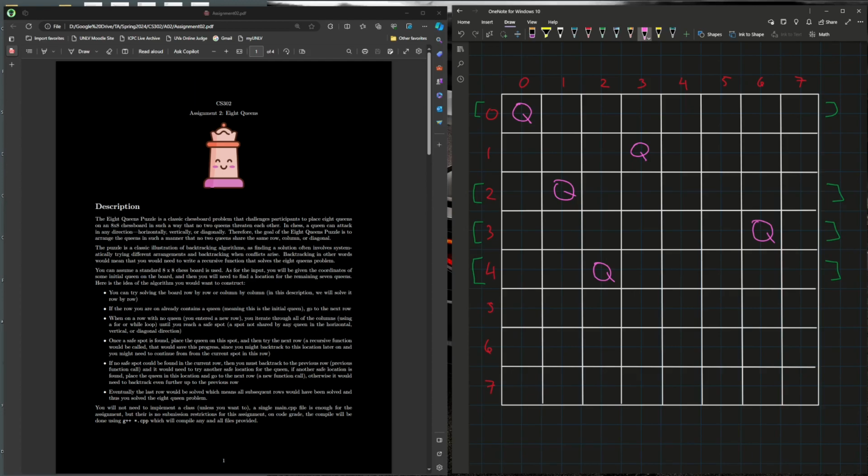And this spot right here, is that safe? Nothing above it or below. Oh, it's not safe because of that queen right there. So you can see how this is actually a real pain to trace out. But eventually, if a solution is possible, it's going to hit the very last row.